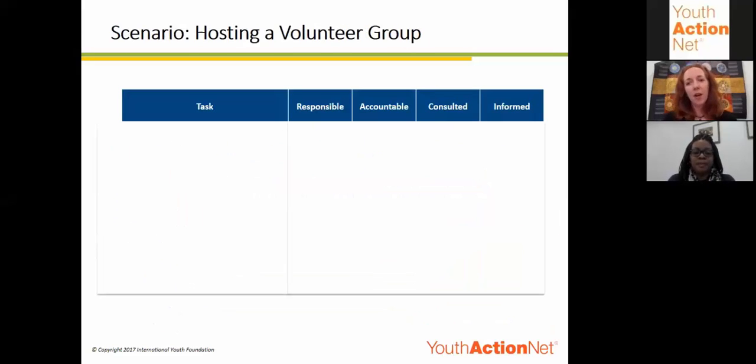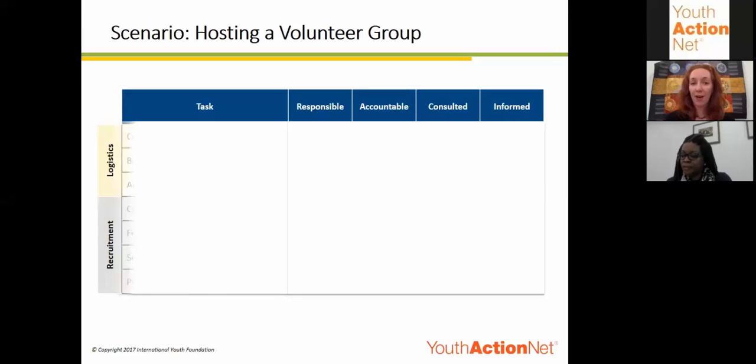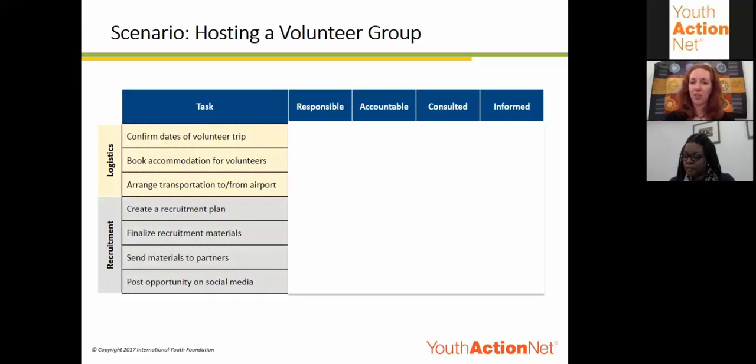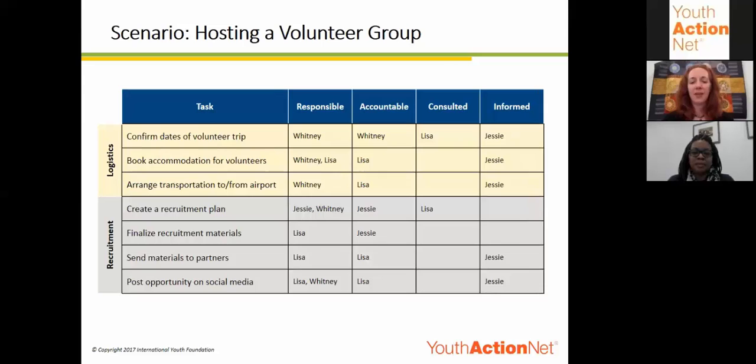All right, so let's do a little scenario with the RACI matrix. We're going to go back to our example of hosting a volunteer group. So the first thing that we're going to do is take the tasks that we had come up with for our Gantt chart. So remember, we had those logistics-related tasks and we had those recruitment-related tasks. And then we made a little RACI matrix with the responsible, accountable, consulted, and informed columns. We decided for this project scenario, we didn't need to have a decision column. So then we filled this in.